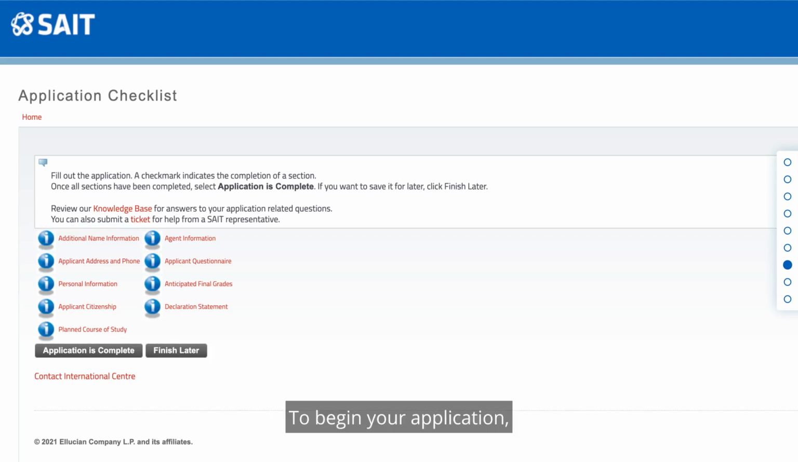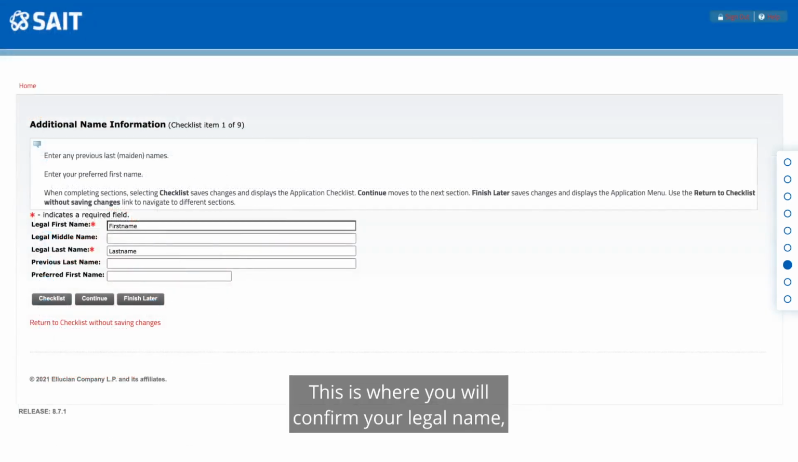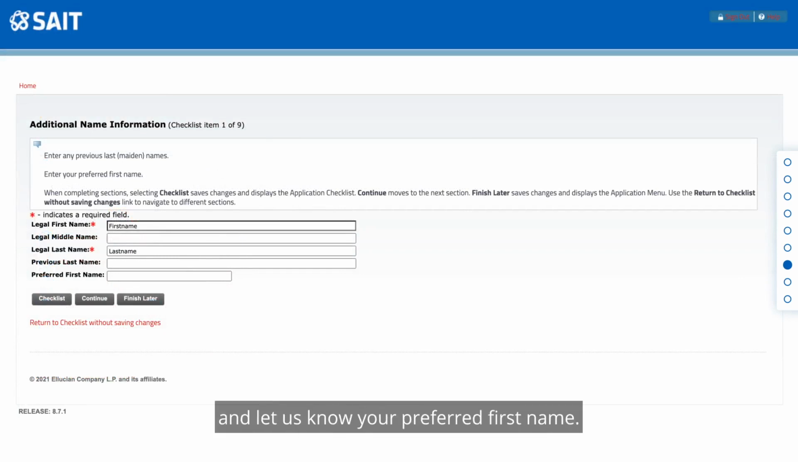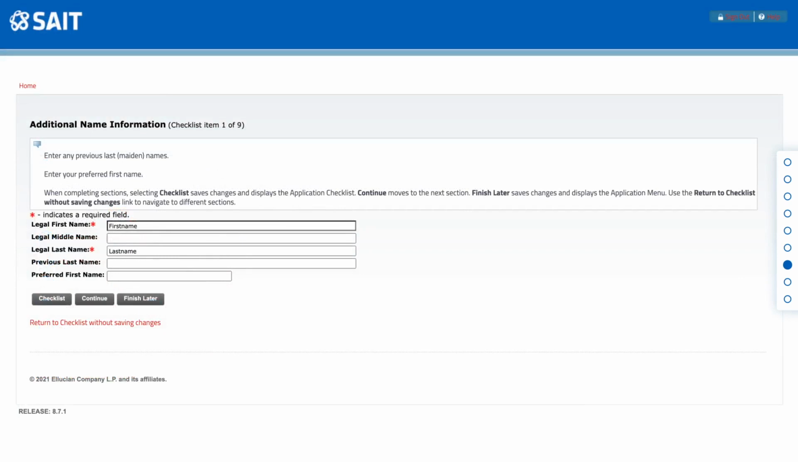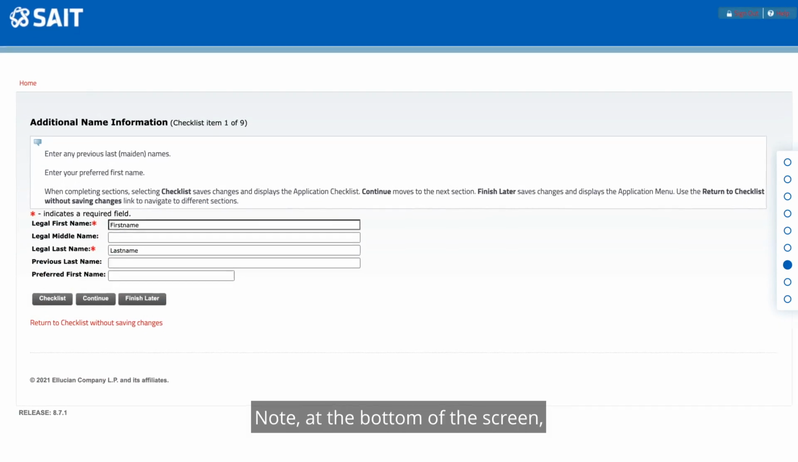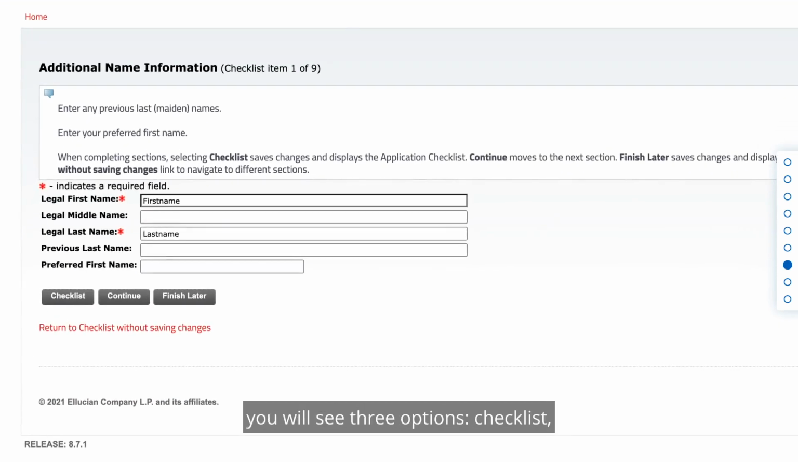Additional name information. To begin your application, click on Additional Name Information. This is where you will confirm your legal name, provide any previous names, and let us know your preferred first name. Note, at the bottom of the screen you will see 3 options: Checklist, Continue, and Finish Later.